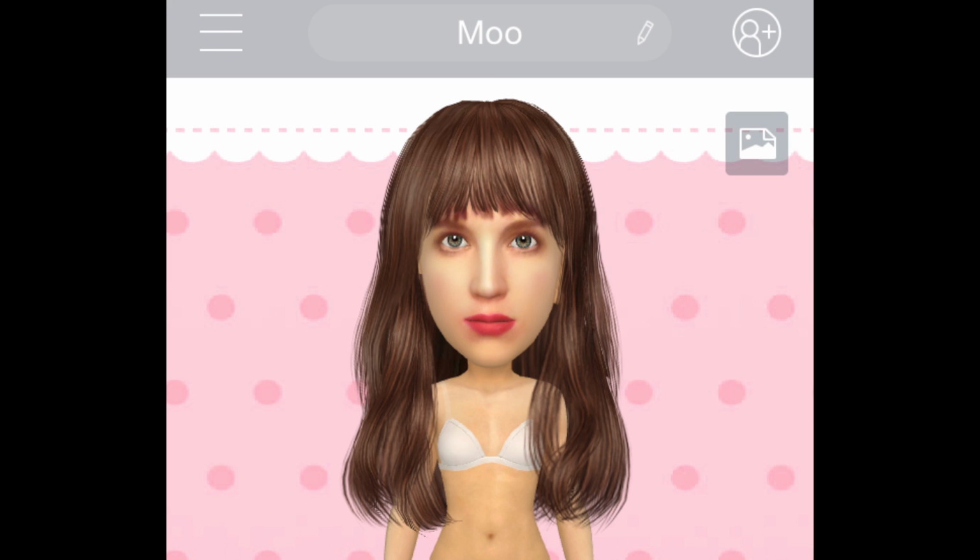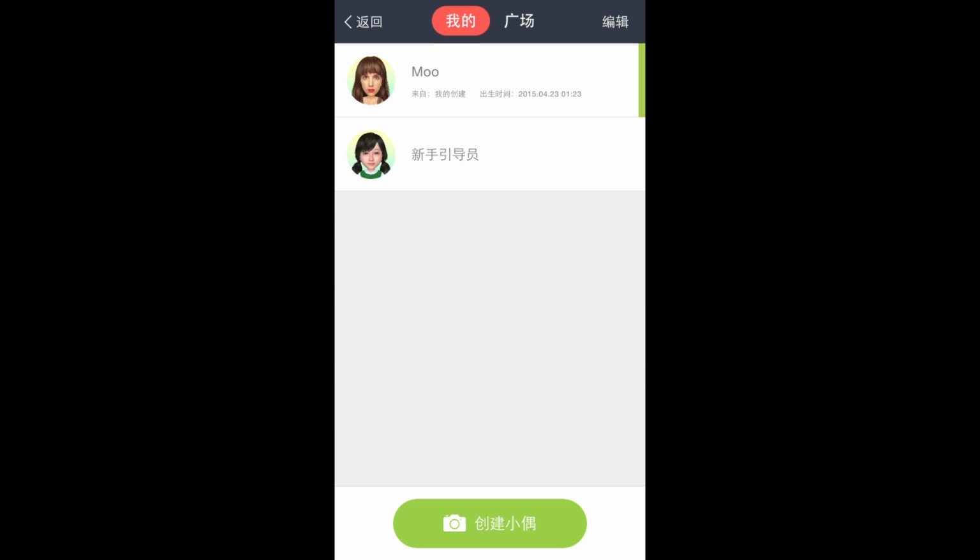But we, of course, want to create a new character, so we hit the button again at the upper right-hand corner with the person and the plus to create a new character, and it will bring us to a screen where there's a green button at the bottom where we can take a photo in order to launch a new character.